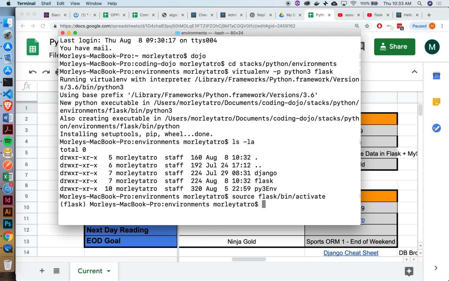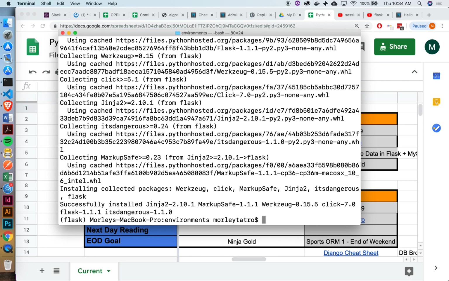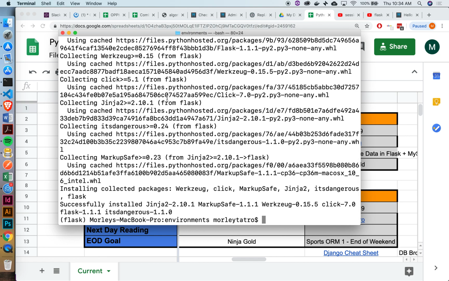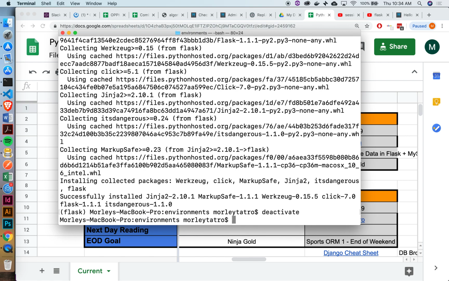Okay, so now we're actually using that virtual environment, and of course we can install different libraries to use within that environment. And how do we do that? You Flaskers, pip install Flask. Okay, so we successfully installed Flask, and we can now use it from within this virtual environment. Now if I want to deactivate this environment, there you go. Now we're no longer using our virtual environment, right?